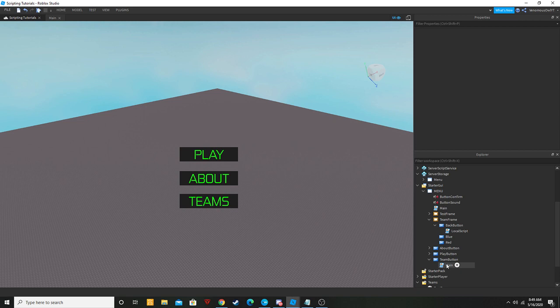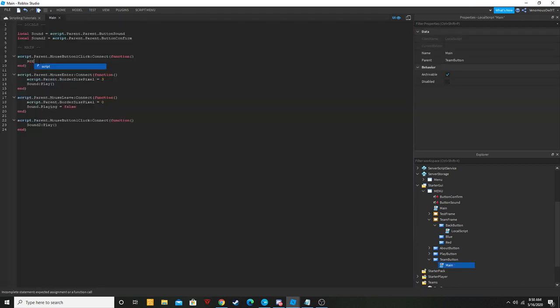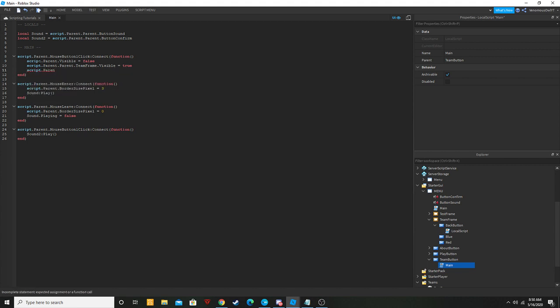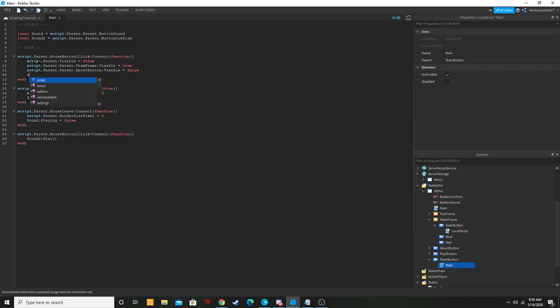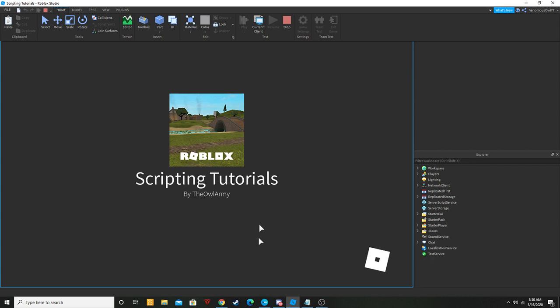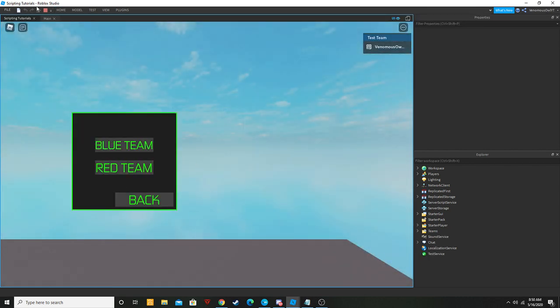Okay, now then, so let's code our team button. So first things first, we're going to do script.parent.visible equals false. Script.parent.parent.teamframe.visible equals true. Script.parent.parent.aboutButton.visible equals false. And we got one more: script.parent.parent.playButton.visible equals false. Here we go. And that should be it. Let's go ahead and test that out. We should be able to click our button, and it brings up the frame and deletes all the other buttons we don't need.